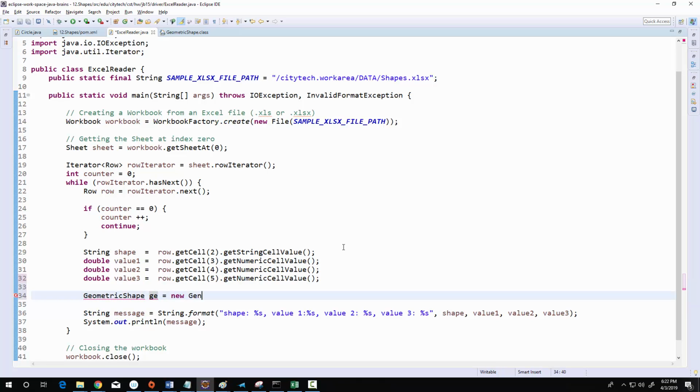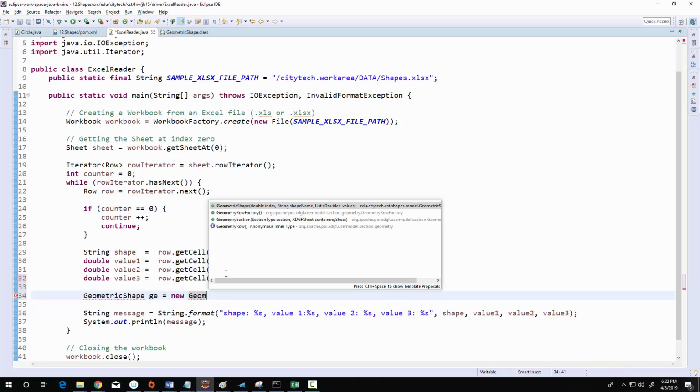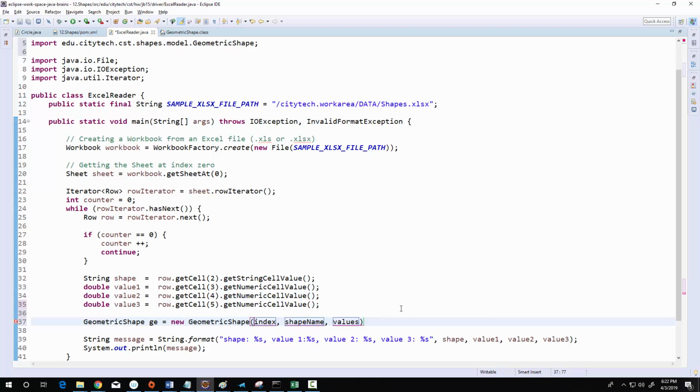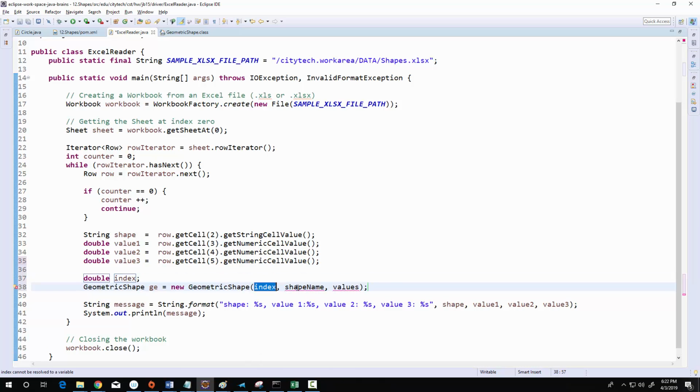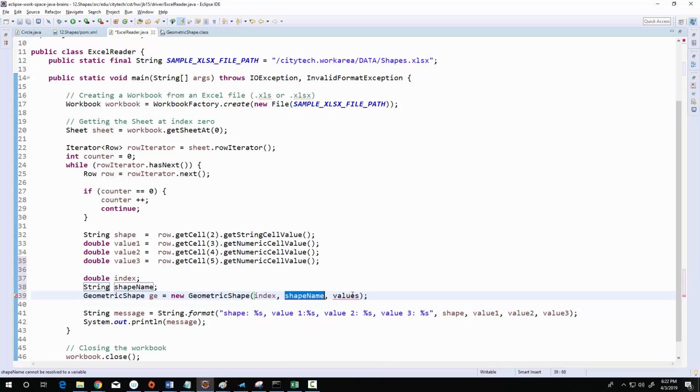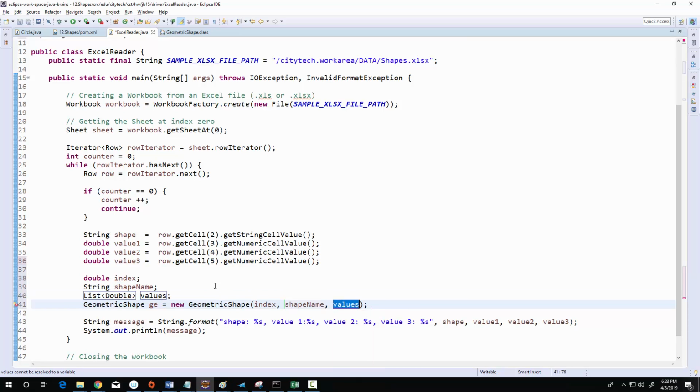I'll say new geometric shape, there it goes. And it gives me a couple of values here. So I'm going to say here, let's get one for index. I'll do one for shape name, do one for values.